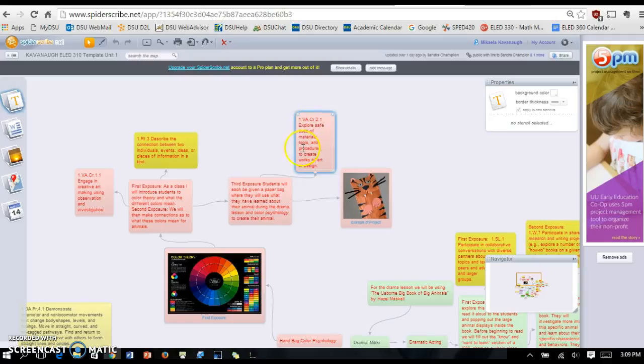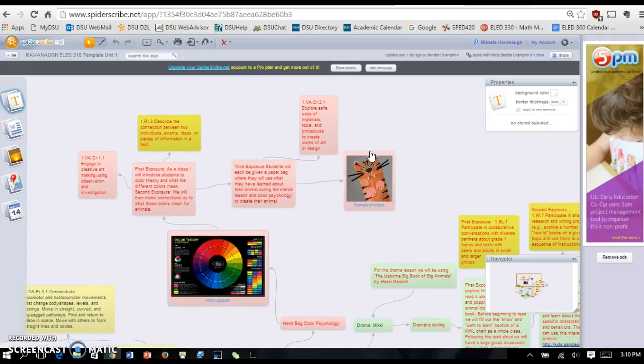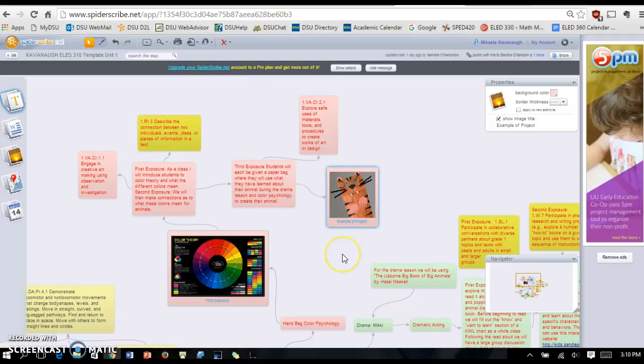So we're going to meet this standard. We're going to explore safe uses of materials, tools, and procedures to create works of art or design. And this would be an example maybe of what the project would end up looking like. They'll have their bag, and it's up to them. They can put on stripes, they can put on whiskers. Maybe if they have a zebra, they're going to make sure that they have all those stripes, because we want to make sure that they understand that an elephant isn't orange. That there's a reason that animals have their colors, and that they are going to then create them.